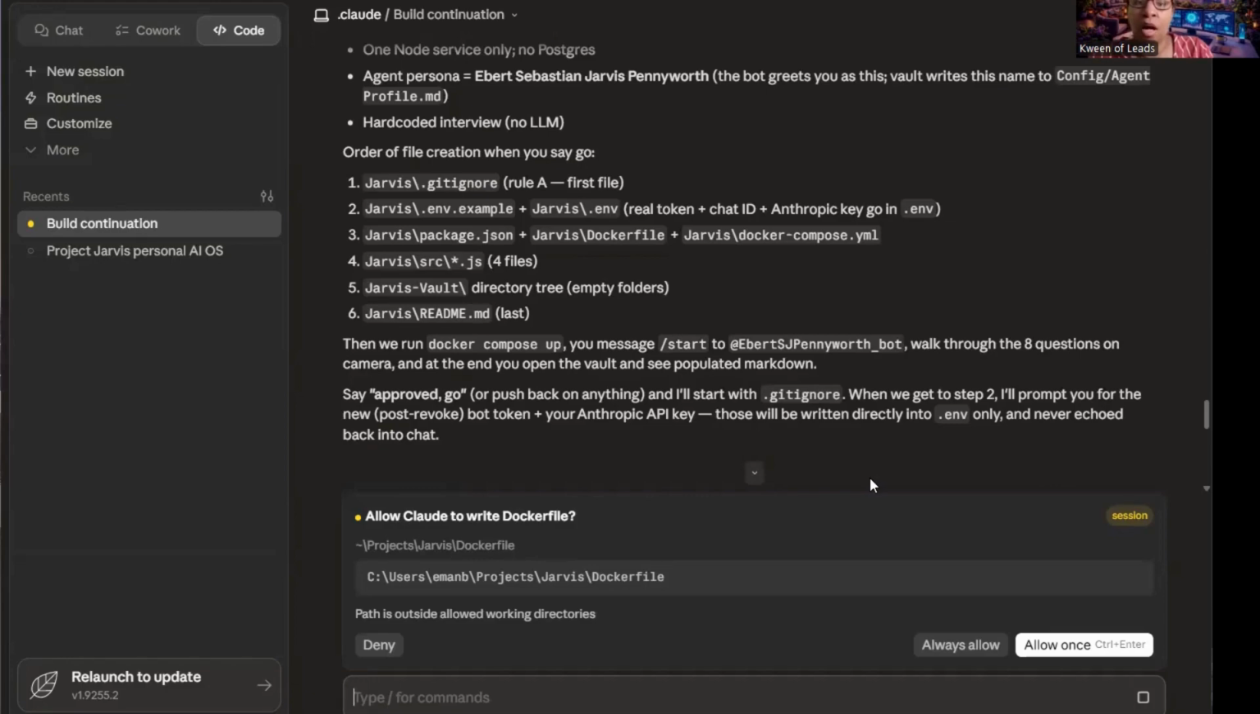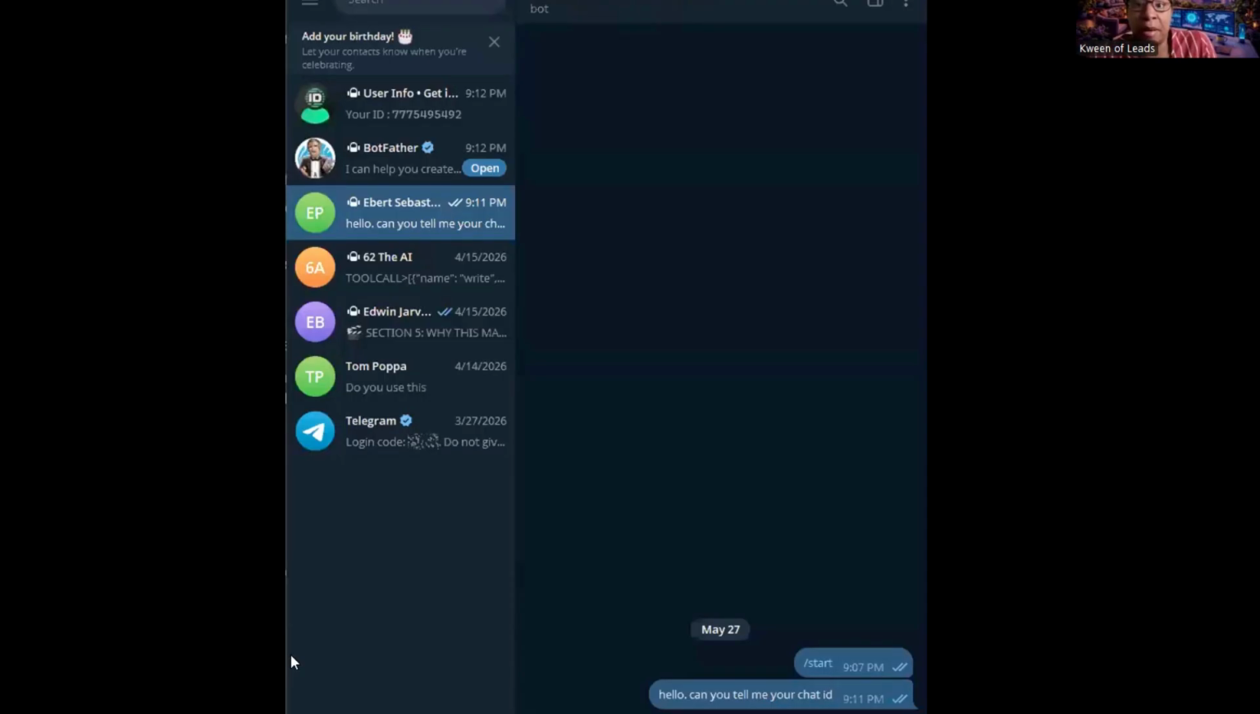And the other thing that I did was set up the Telegram bot. So let me show you the Telegram bot and we can discuss the name that I've given it. And with all of these things, if you need help, just ask your chatbot. Ask it in the same feed that you're working in and it will help you out. As you can see, the name of my agent is Ebert Sebastian Jarvis Pennyworth.